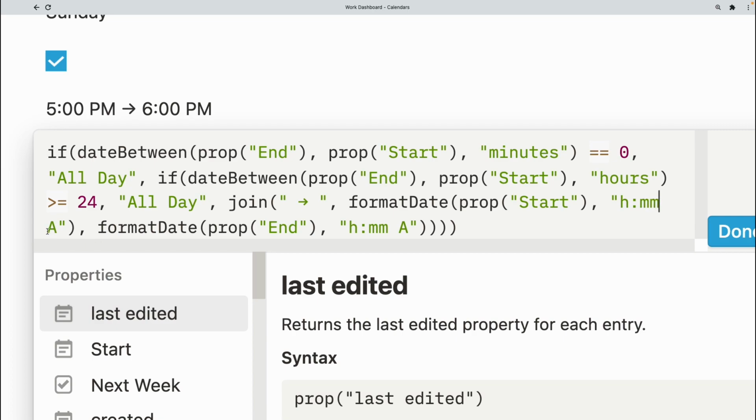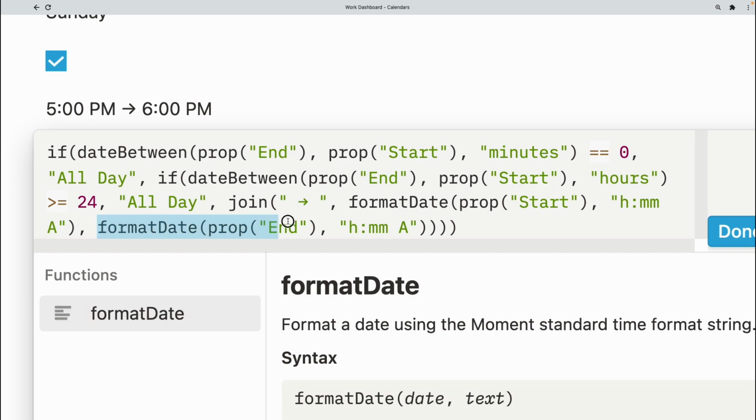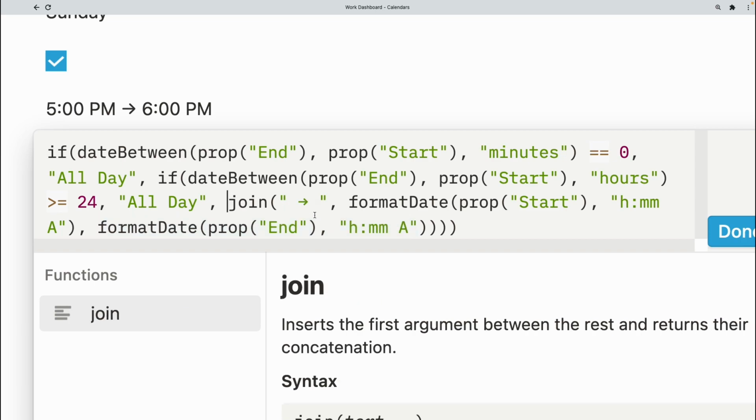And then I also want Notion to show me whether it's AM or PM, so I have a capital A here so that it's in all caps. If I had a lowercase a, it would be in lowercase. And then I want you to format my end date exactly the same way. And the reason why we have a join function is because I want you to join these two items by an arrow.